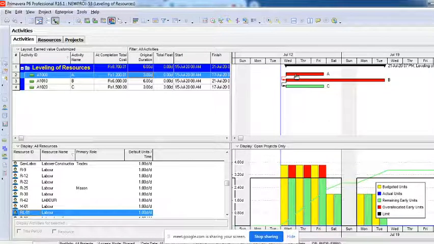On activity A, I have assigned 1. On activity B, I have assigned 2. And activity C, I have assigned 1. So 1 plus 2 plus 1 is 4. So on Wednesday it is 4. Thursday it is 4. Friday it is 4. But what we have is only 3.